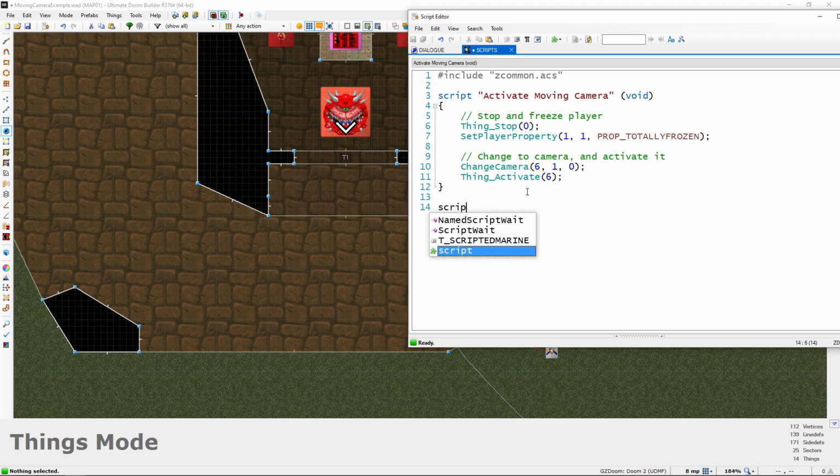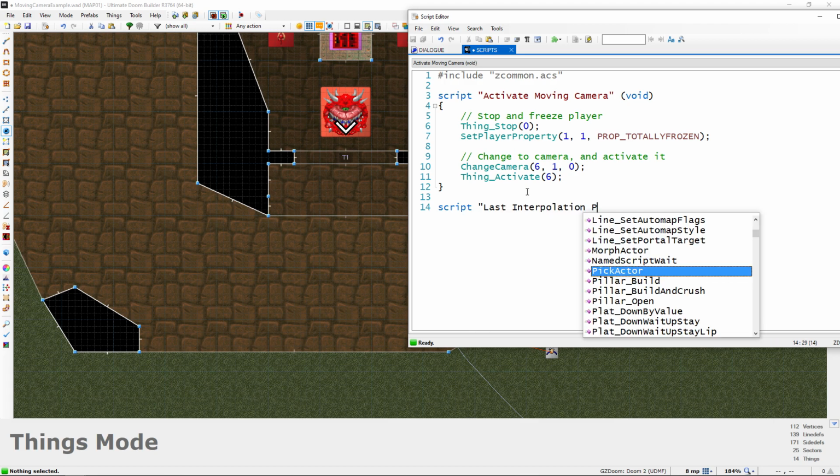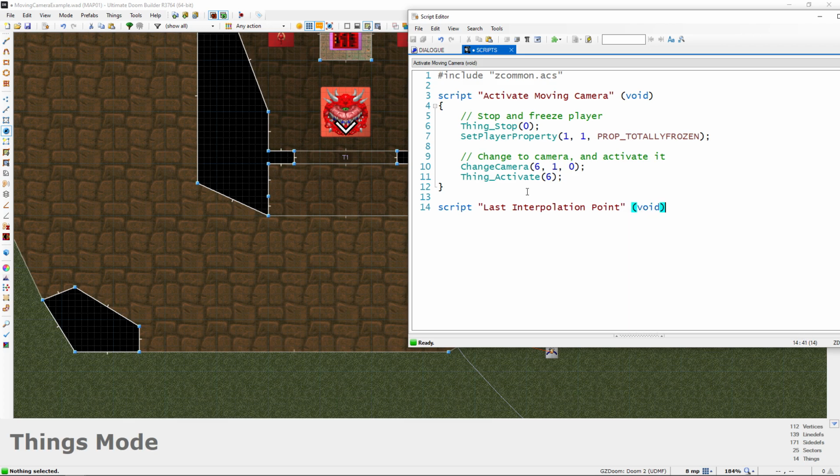So we're going to call this script, I'm trying to think of a name for this. Let's just call this last interpolation point, because we want this script to happen when we reach it. That might not be a good name for it, because that's not real descriptive as to what this script does, but I think I'll just leave it like that for now. So I'm going to start simple. I'm not going to try and do this all in one go.